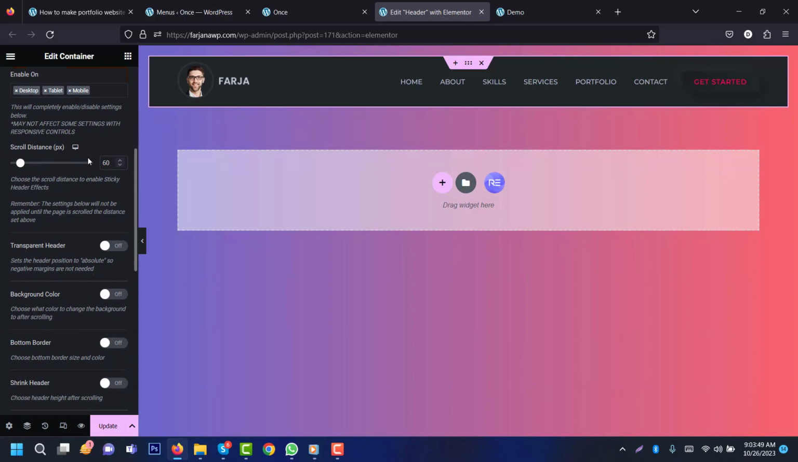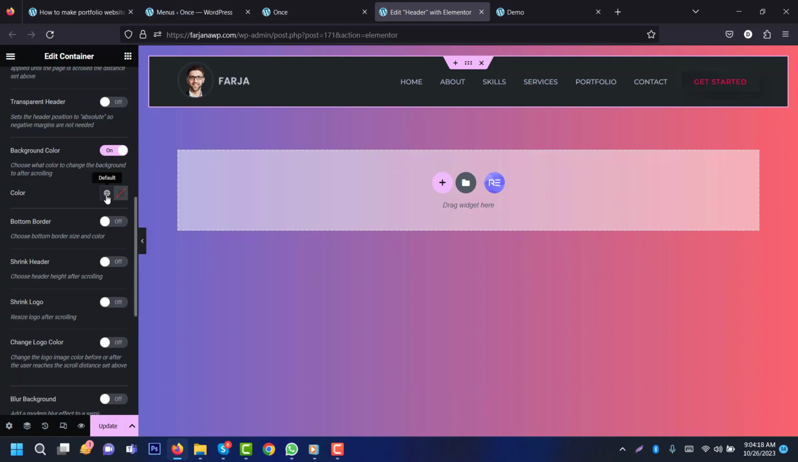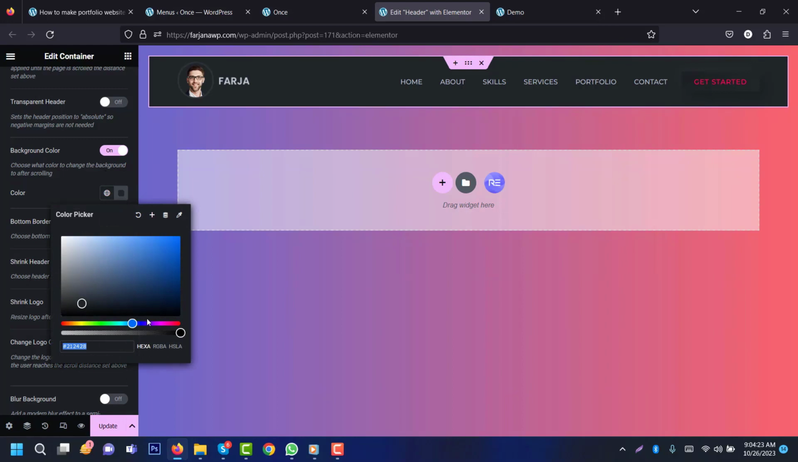Also here we will find some options to customize our sticky header. So we can enable it for all devices. Scroll distance, we can make our sticky header transparent, or we can set a specific background color for the sticky header. Bottom border, shrink header, shrink logo, change logo color. So these all options are available. We can also change the background color here, the color first making it the BG color, and for transparency we can make it a little bit transparent.